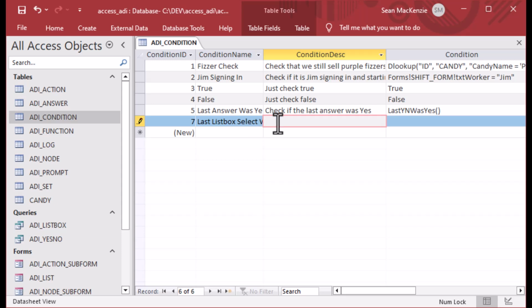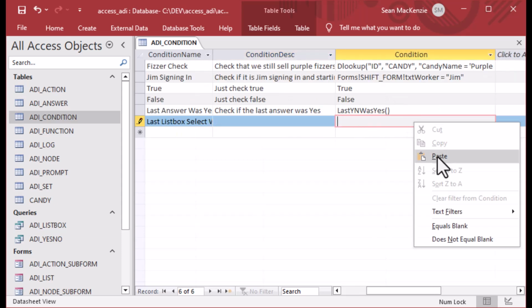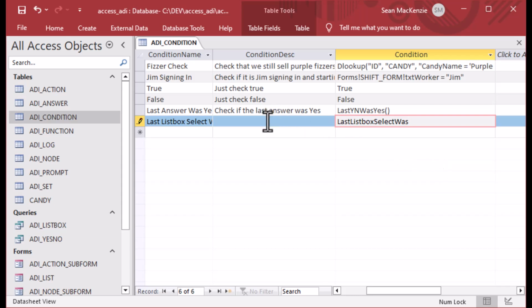And then we're going to put our condition description. You can type in a description for that, and then we'll paste in last listbox selection was into the condition itself. Now remember, the condition evaluates to true or false, as we are using the power of dynamic programming with the eval function, which is available in many different programming languages, and we will be extending this into Python as well.